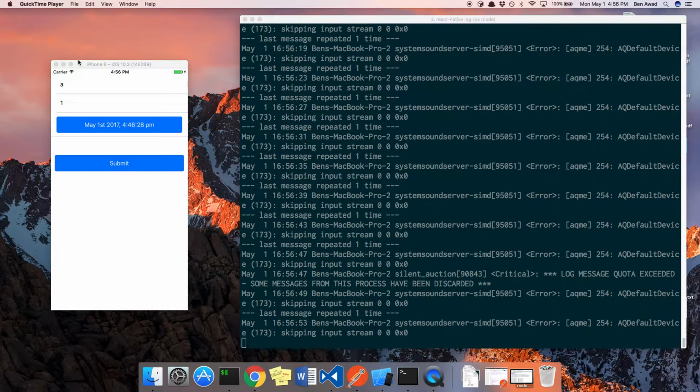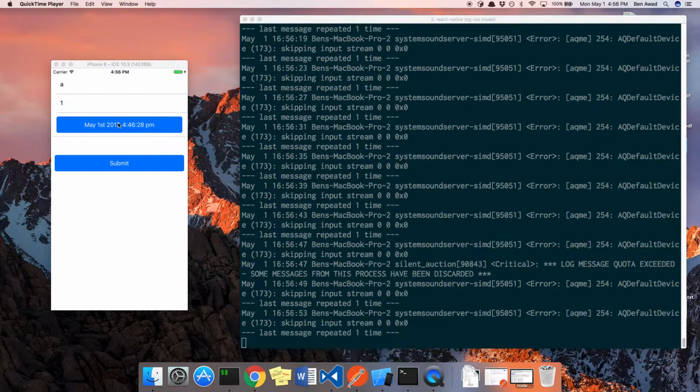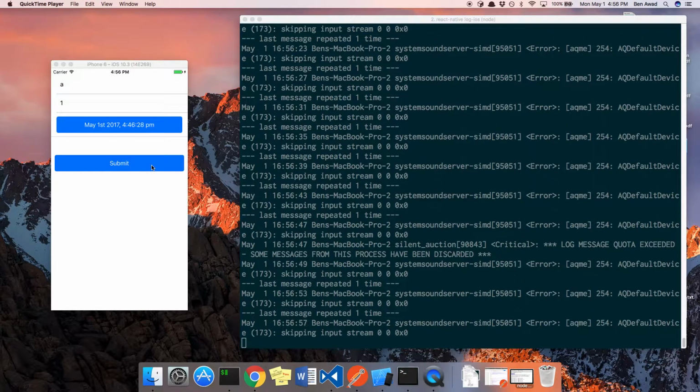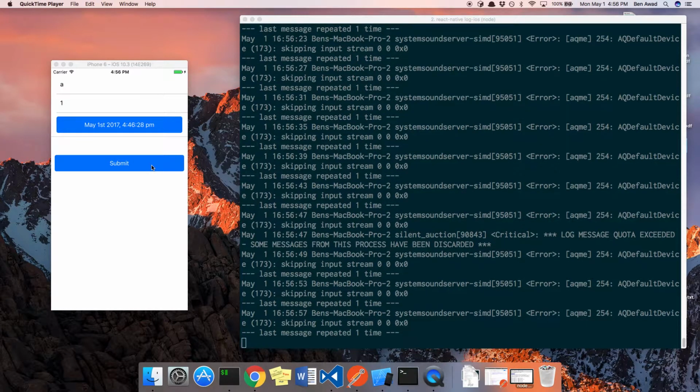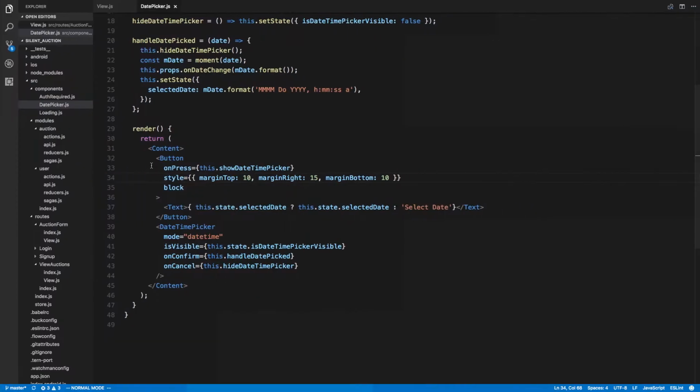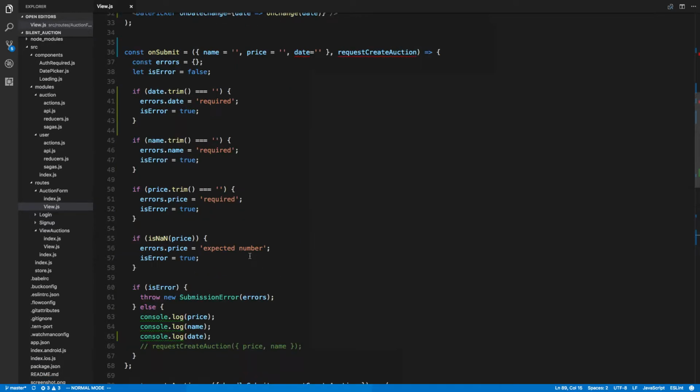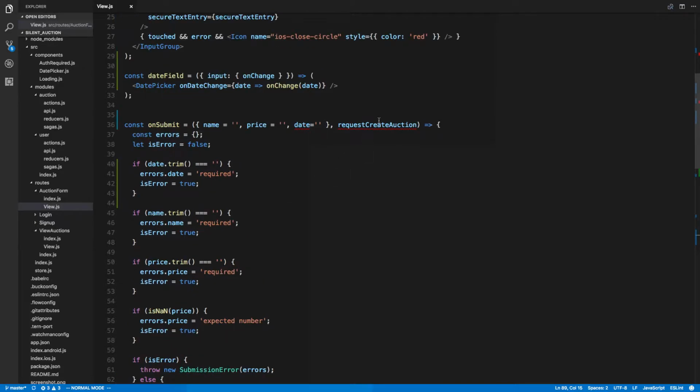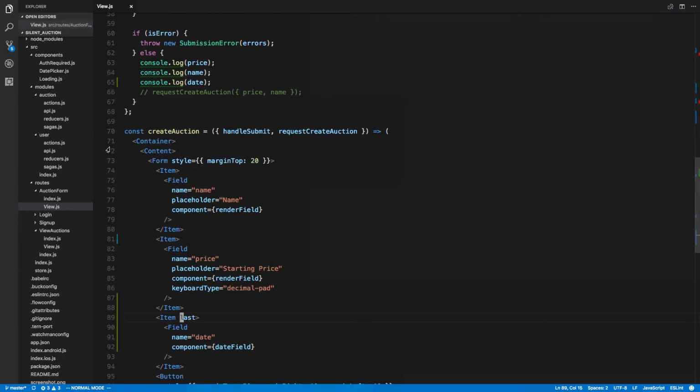What's up, guys? So we added our time picker nicely here, and now I'd like to be able to submit this form and actually send it to the server. So let's go ahead and do that. We're done with date picker for now, but what we'd like to do is add this request create auction.